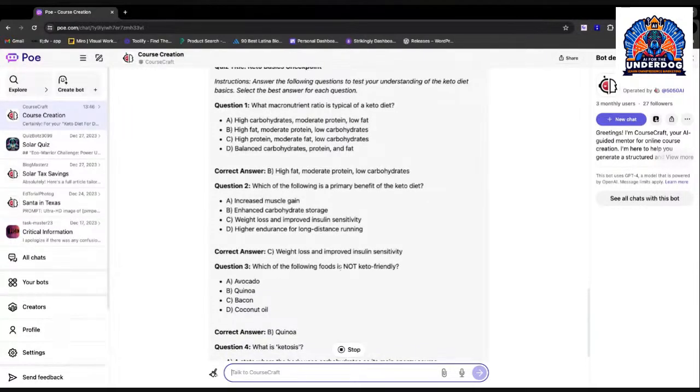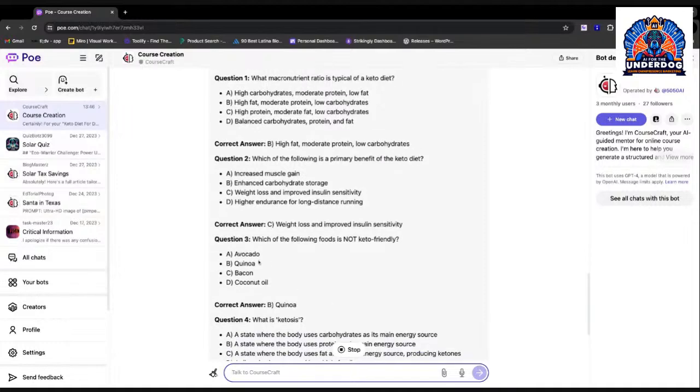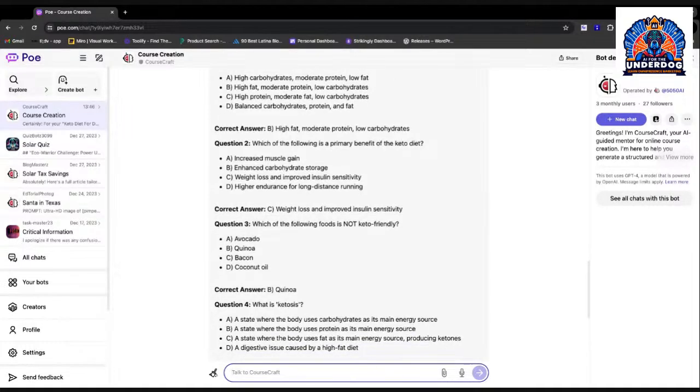Look, which of the following foods is not keto friendly? Avocado, quinoa, bacon, coconut oil. Everybody knows avocado. Oh, because bacon is definitely keto friendly. That's right. Like all the bacon you want to eat, buddy. 100%. No, actually, I don't even know which one it is. I think avocado is keto good, because I used to eat avocado. Yeah, avocado should be, because it's healthy fat.